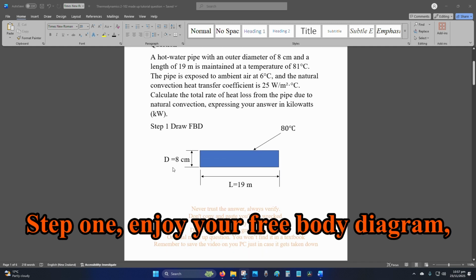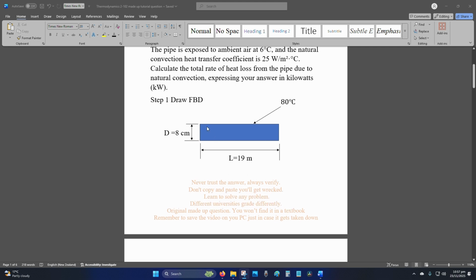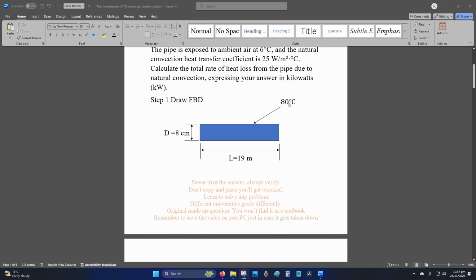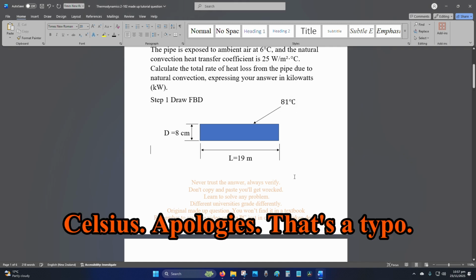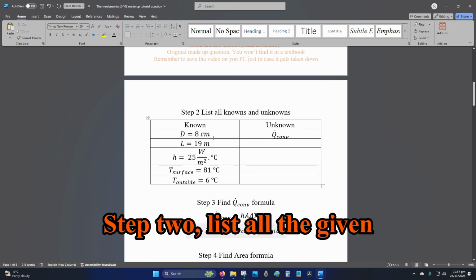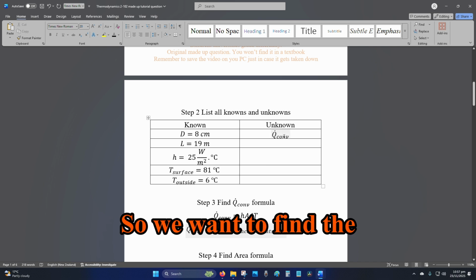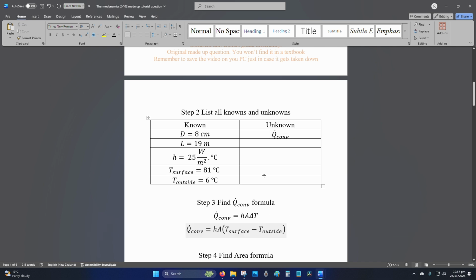Step 1, draw your free body diagram, your FBD. This will help you visualize the problem. 19 meter pipe, 8 centimeter diameter, and that's 81 degrees Celsius. Apologies, that's a typo. Step 2, list all the given variables, find the unknown. So we want to find the heat transfer rate for convection.